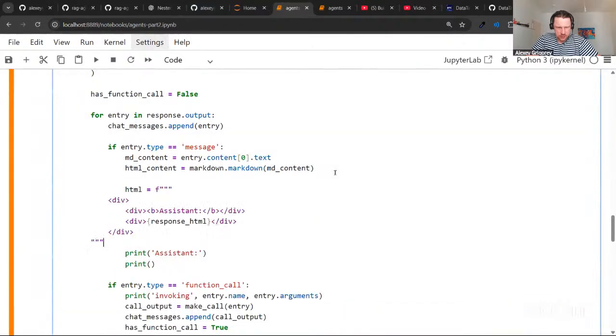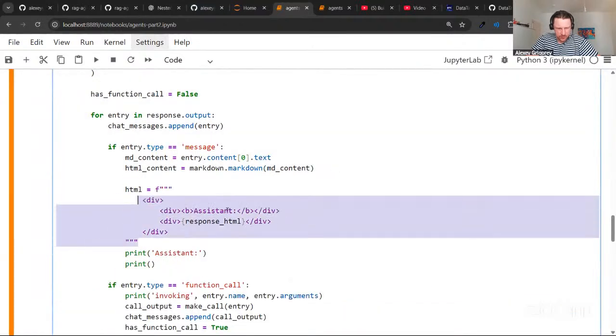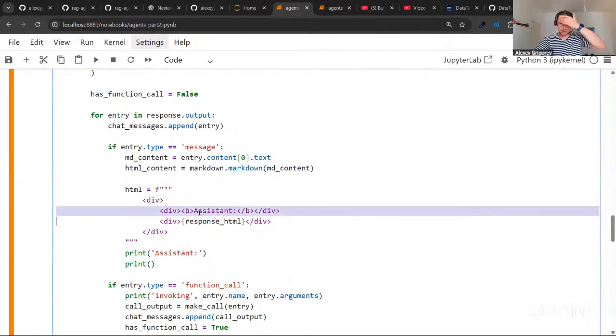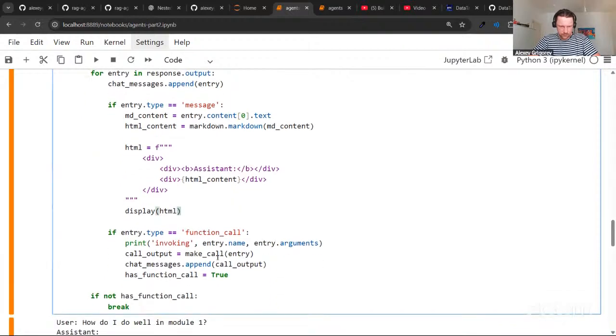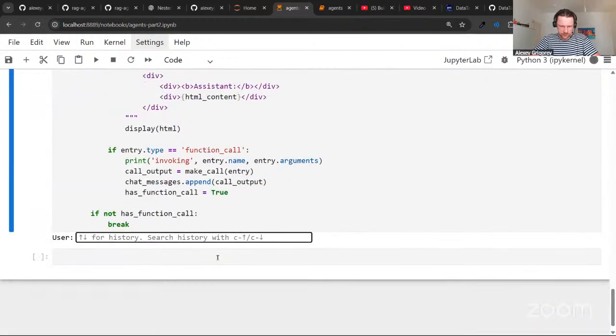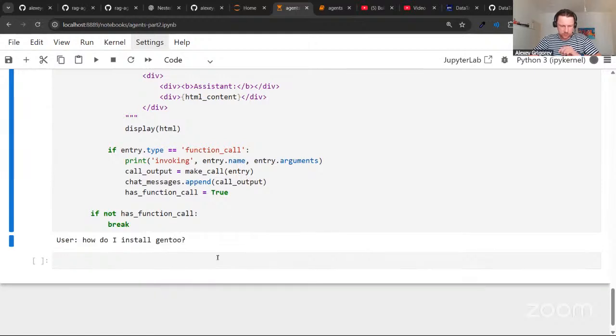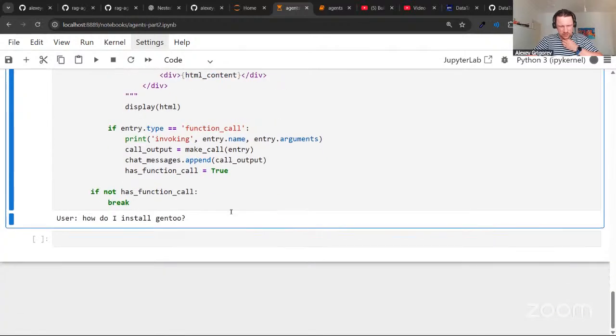HTML content. So I have this HTML, right? Here we create a div and inside we put two things, and I call it HTML content. And now what I do is display HTML. So let me execute it. Let me ask something else. How do I install Gentoo? Then it shouldn't go to the database, I think.